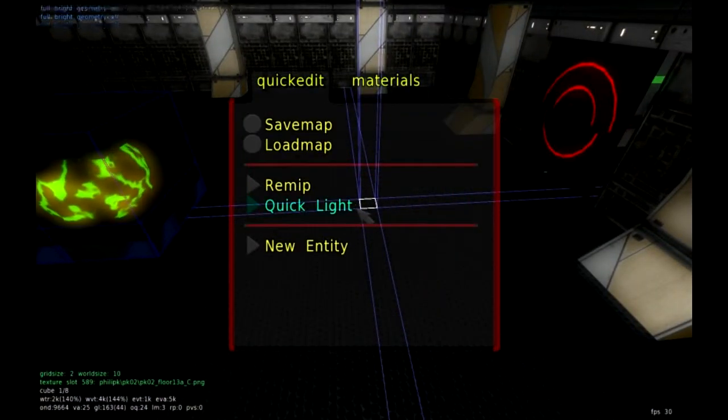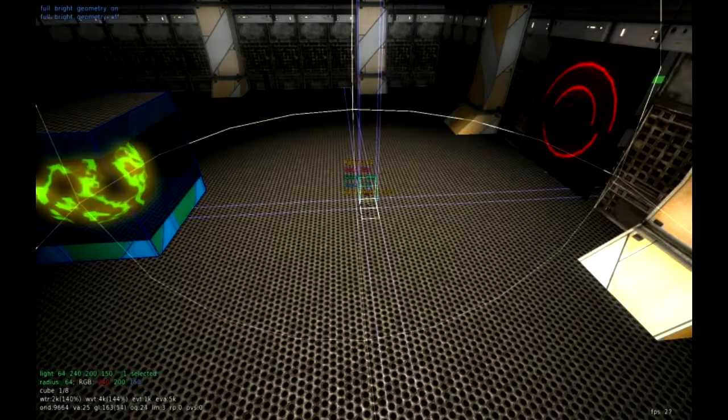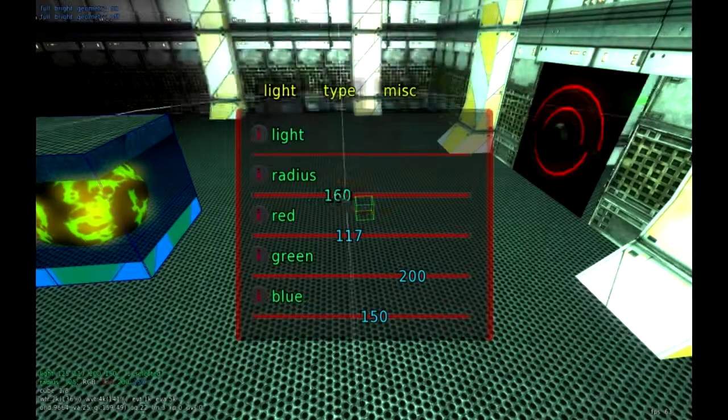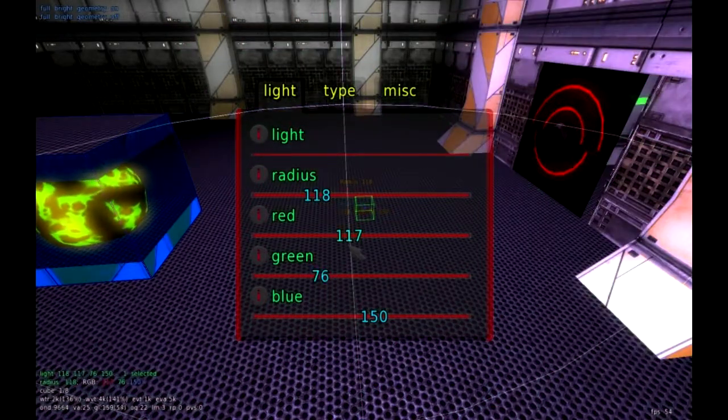The other way you can do lights is to press New Entity. Remember, by default, it makes a new light. So that's one way to do it. We'll just make this red.